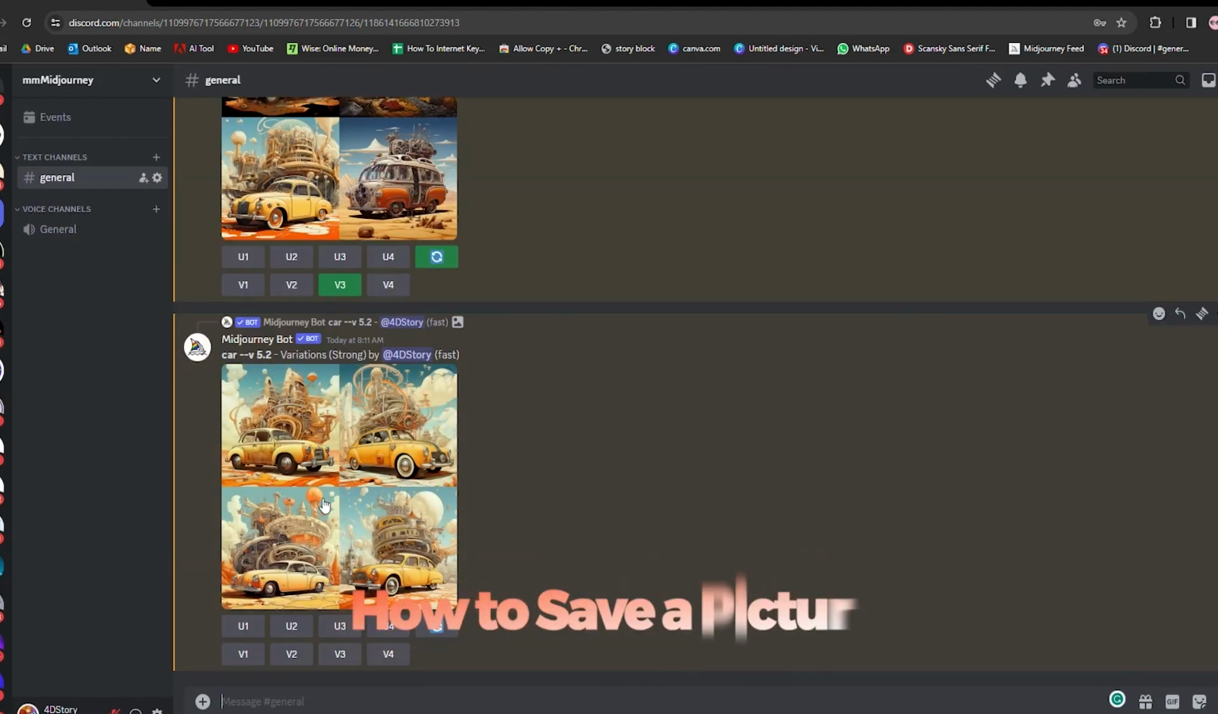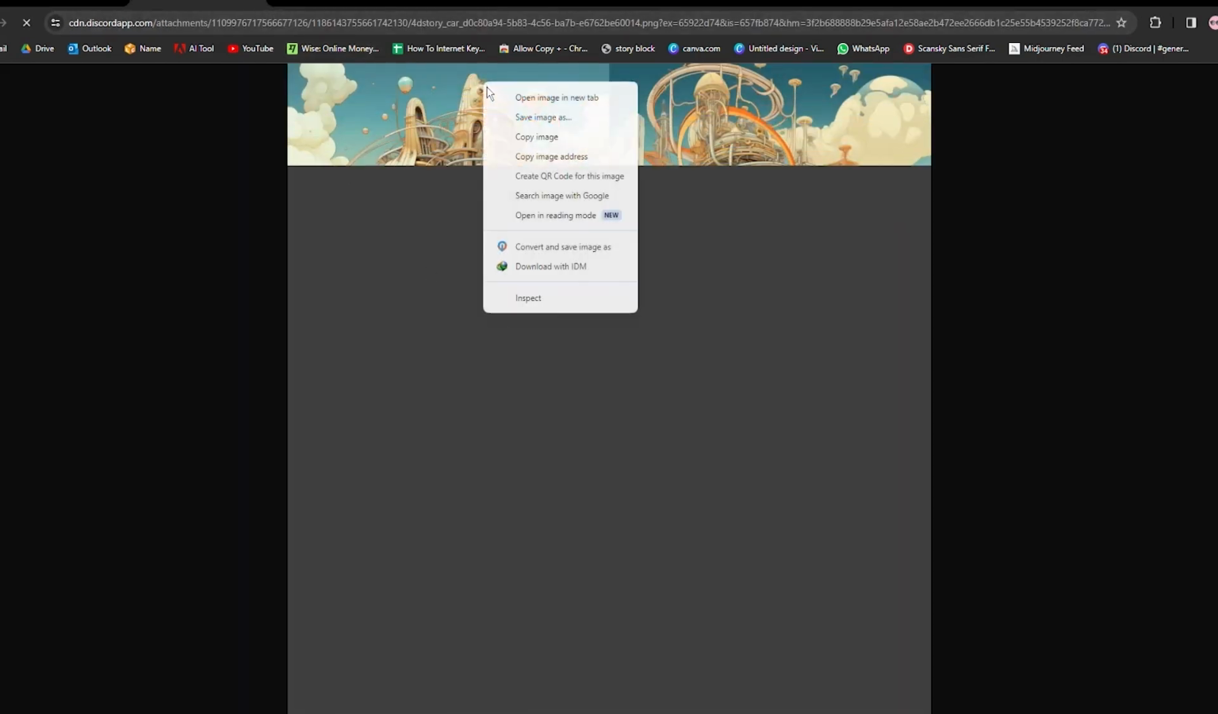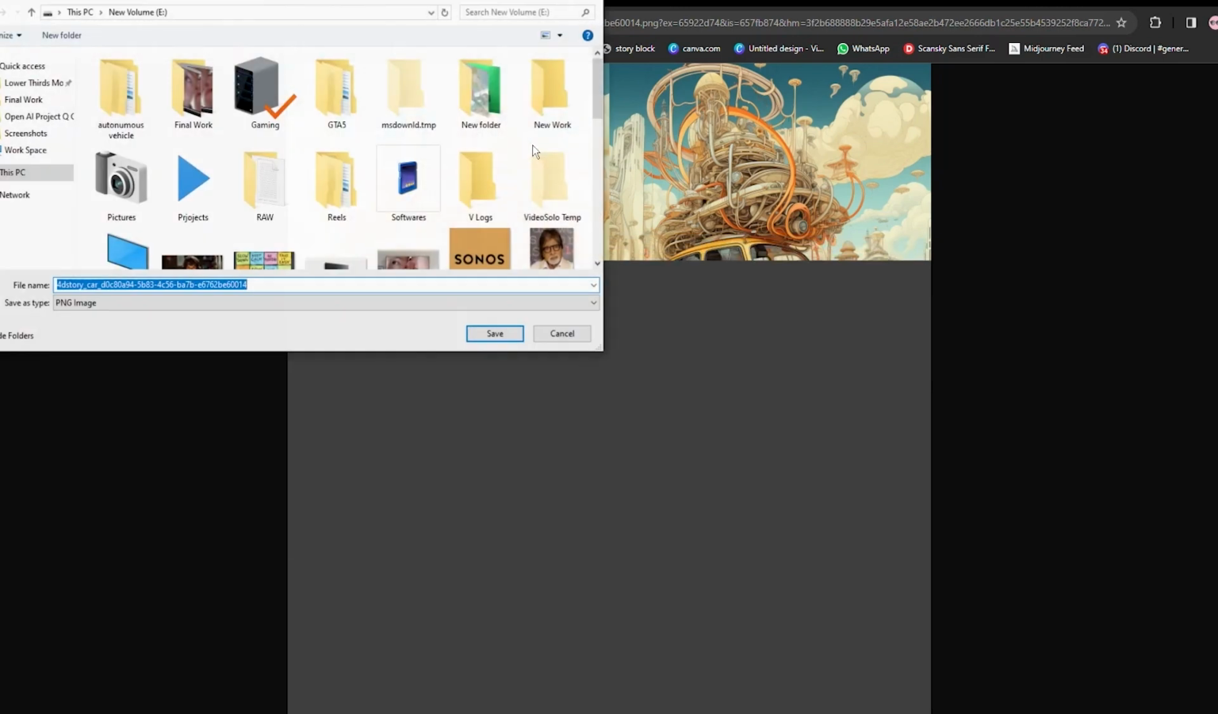How to save a picture. If we like the picture, click on it and click Open in Browser. In the browser, right-click, select Save Image As, and save our image.